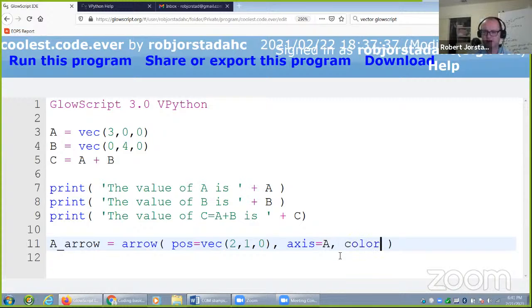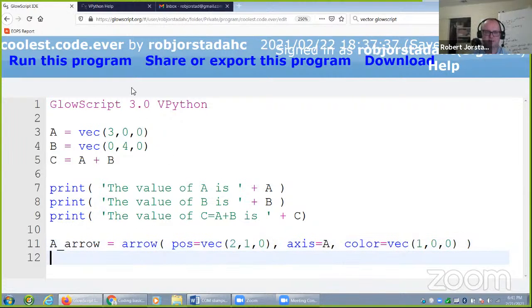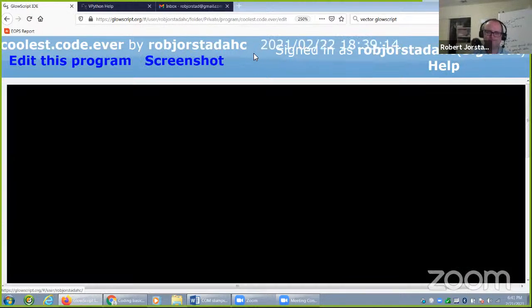And now there's another attribute called color, and I'm going to choose to make that a vector. Let's just say that's 1, 0, 0. So in the color vector, the first number is 0 to 100% red. So that's 100% red. 1 is 100%. No green and no blue. So you could mix the colors if you want. That's great. Let's run this and see what we get. There we go. We've got an arrow.